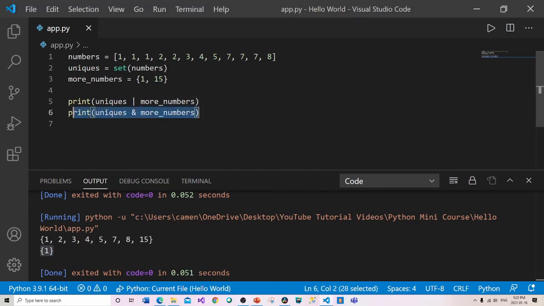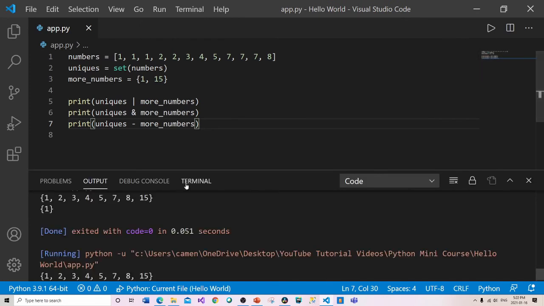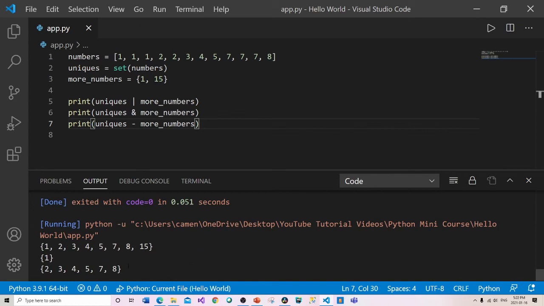Now, what if I want to get the difference between the two? So if I copy that again, I paste it, and instead of this being an ampersand, I actually put a minus. Okay, so I'm going to save that one, clean it up, run that, and now look at this here. I'm getting the actual difference between the two.